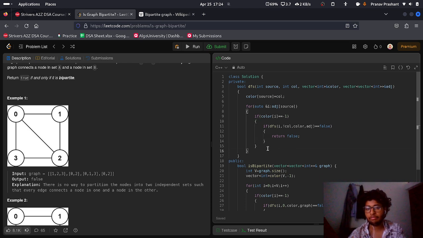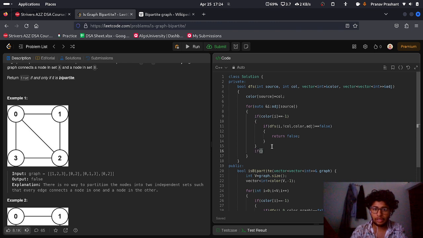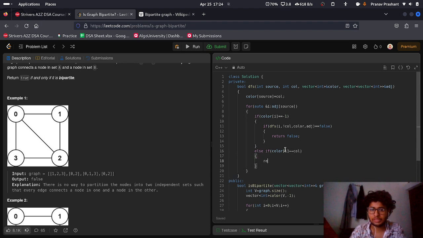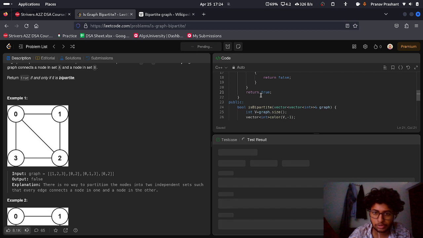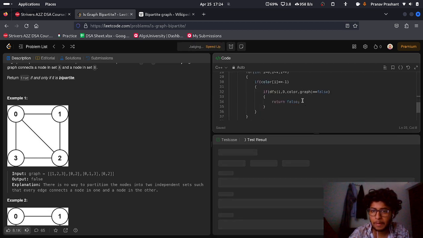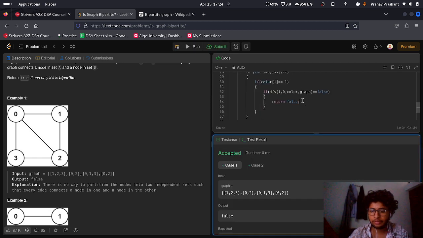And now, where are we returning false? If it's visited: color of i equal to -1 means it's not visited, else it's visited. Then we'll check else if color of i is equal to the color. If it's the same, that means it's violating the property and we'll return false, or else we'll return true in all the other cases. That's the only case of violating the property. And then we'll run this once. Fine, it works. We'll submit this.